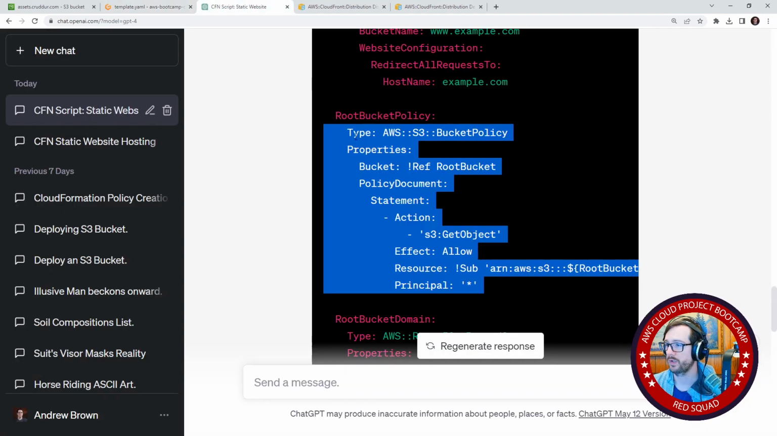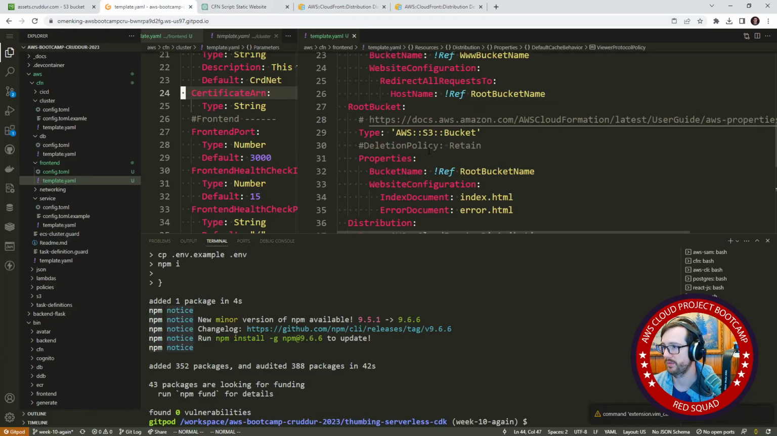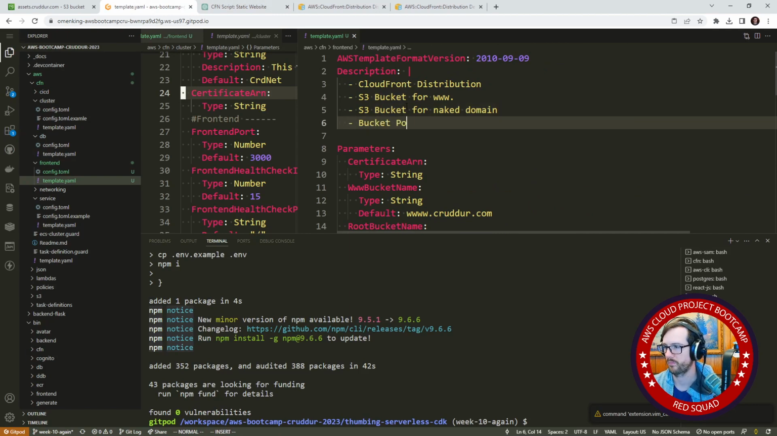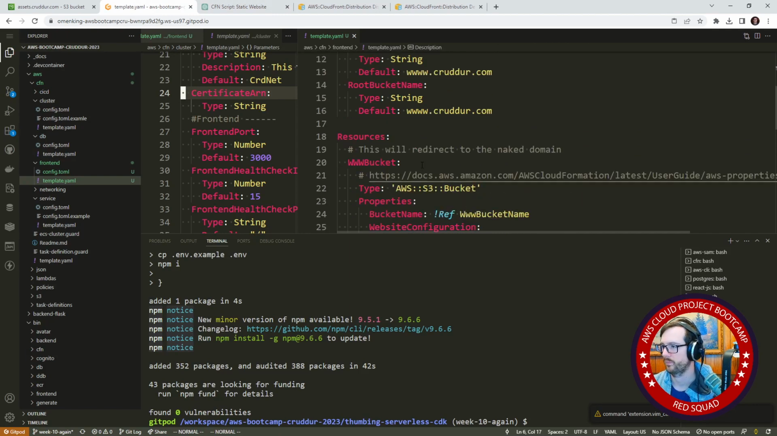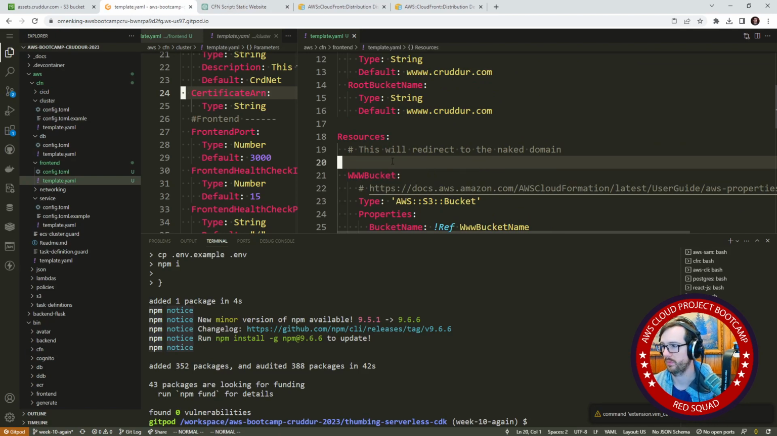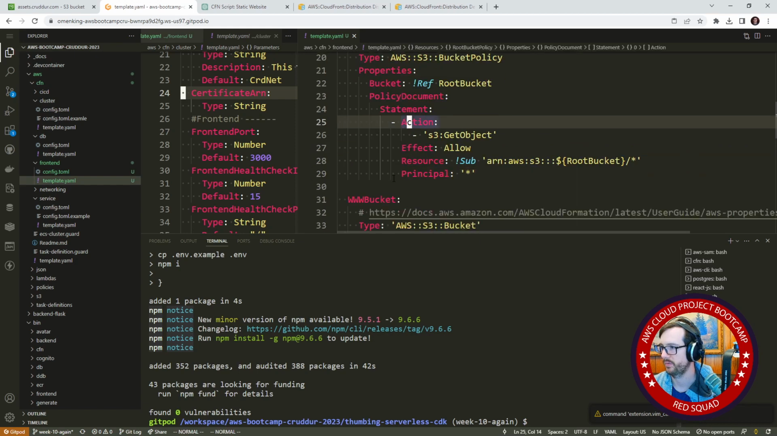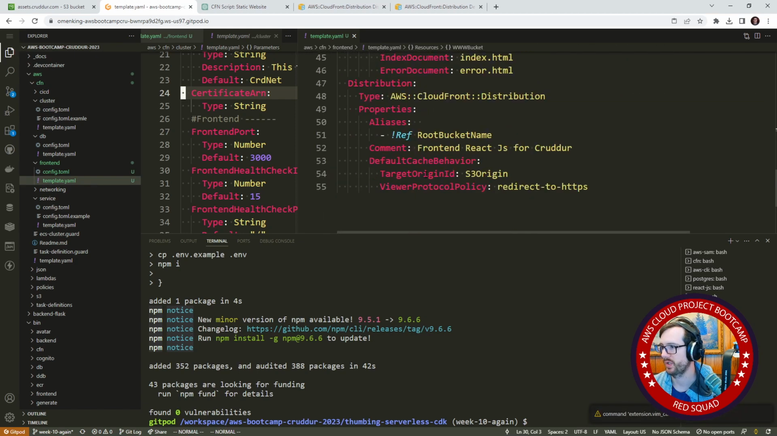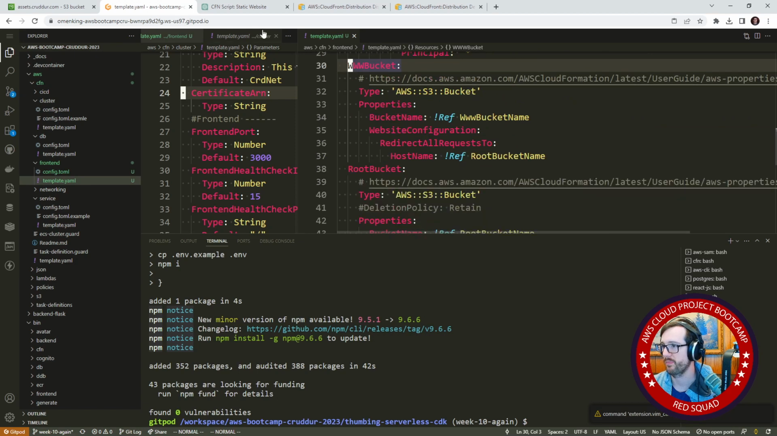Okay, coming back over here, then I can bring in this bucket policy. So we'll go ahead and bring that in. Yeah, we'll need a bucket policy. I'm just going to go here, paste that in. And yeah, so that's going to be for the root bucket, which I think now is also named the same thing, good.